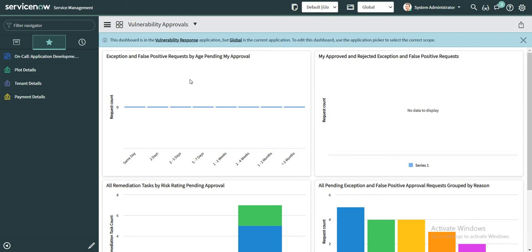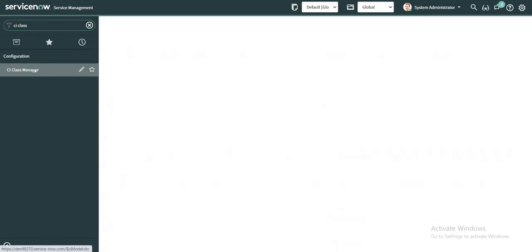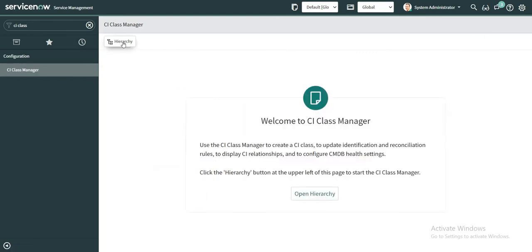Now, if I want to mark a particular class as a principal class, how can I do that? So we have a CI class manager when we talk about CMDB. If you are a configuration manager, this is where you will be spending most of your time, because this is where you can do more or less everything related to the CMDB, like marking a particular class as a principal class, and configuring a lot of other things which we will talk about in upcoming videos.